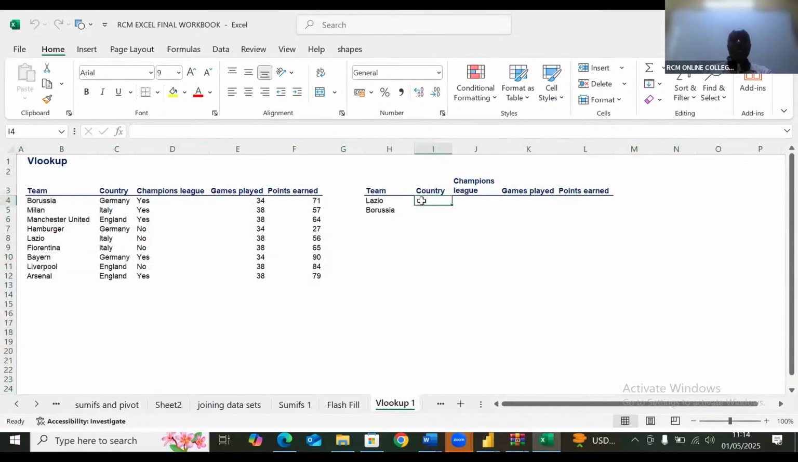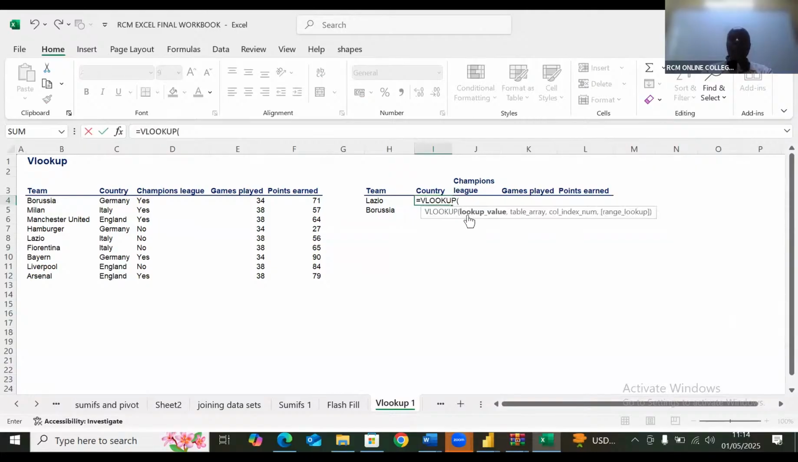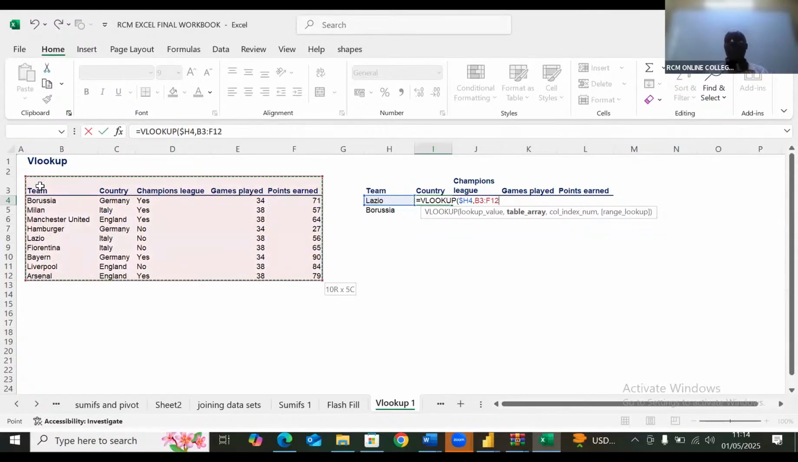All right, ladies and gentlemen, come here right away. What are we doing? Equals VLOOKUP. So lookup value is this Lazio, H, $, comma, table array, this entire table. So the table array has to be fully dollarized.